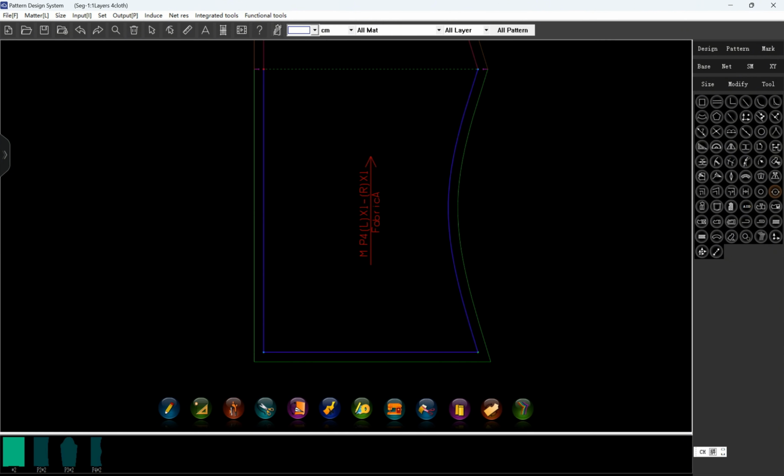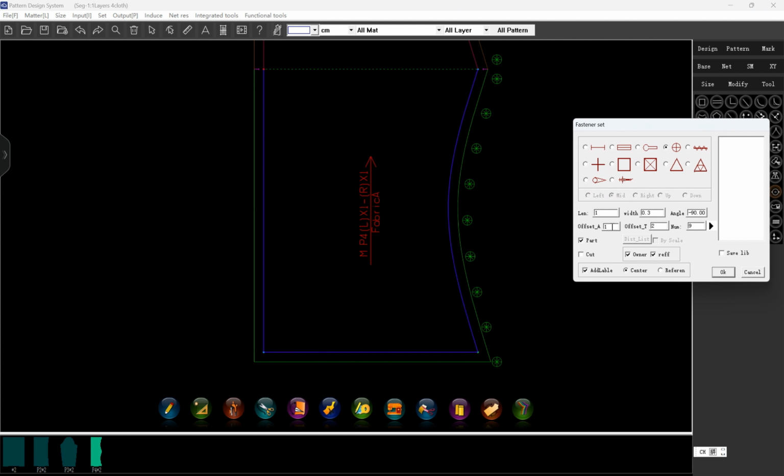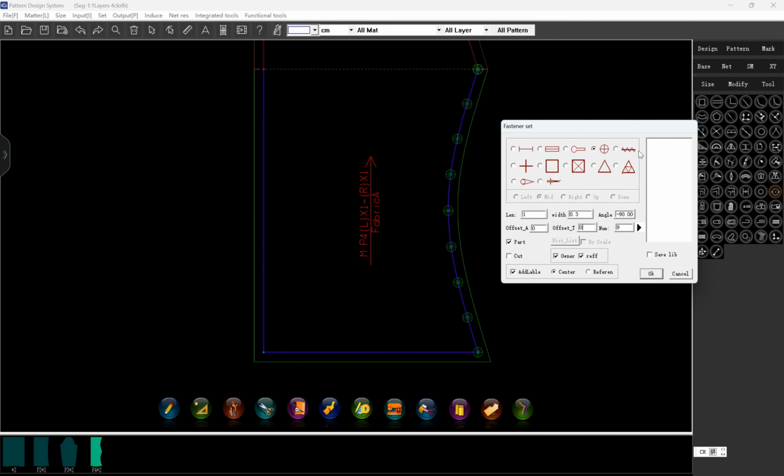If you want to add the fastener on the curve, click the start point, click the line, and click the end point. Here I made the offset. If I change it to the original place, you can see you can set the fastener here in the dialog. When you finish, click OK.